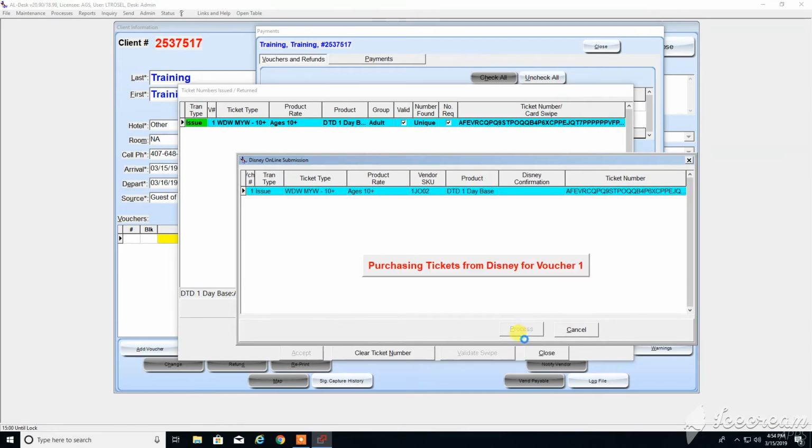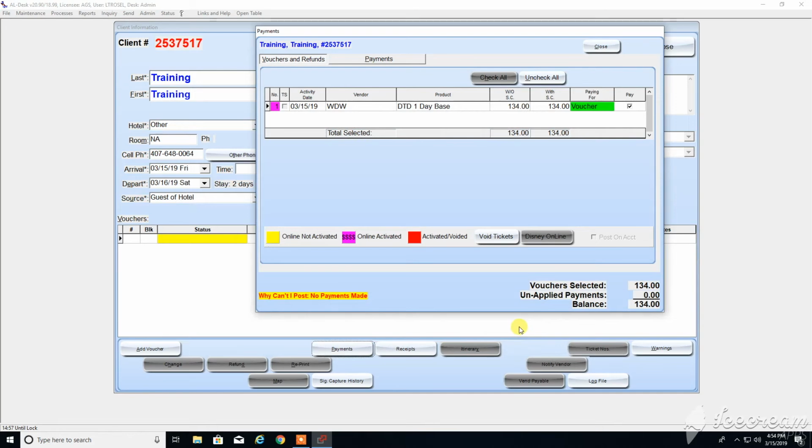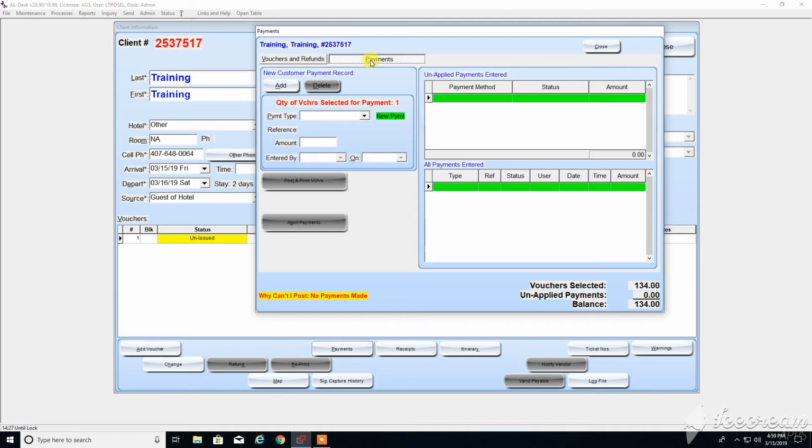And then it's communicating with Disney to make sure the ticket is activated. And then you want to go to payment. So again, the important thing with Disney is you have to activate the tickets prior to taking the payment. So when you get to the payment screen, you're going to click on Add, and then you choose the payment type. We're just going to say cash, but there's American Express, Discover, MasterCard, Visa, all up there.